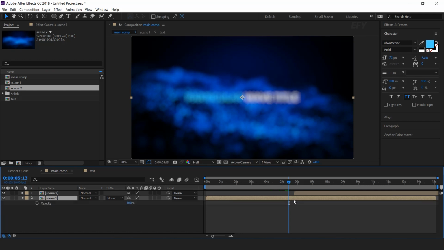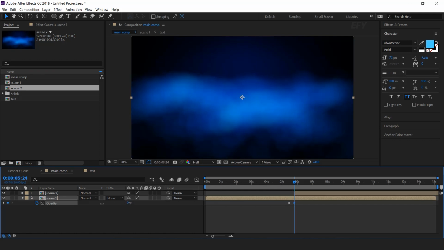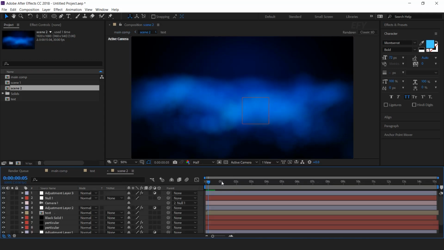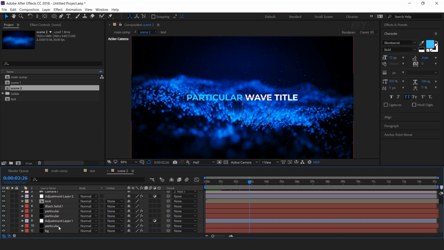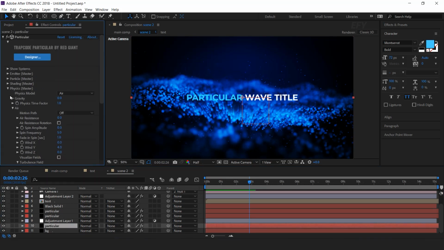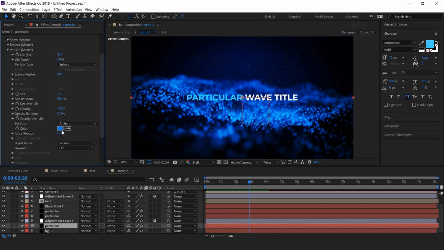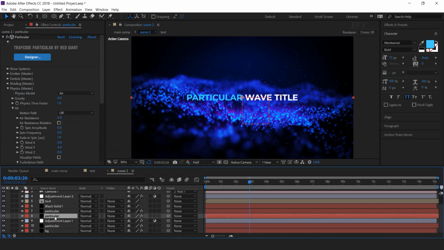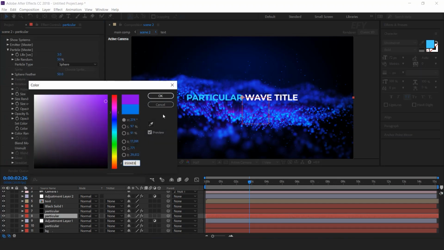Select Scene 1 comp, hit T for opacity, and add a keyframe, then go a few frames forward, and change the opacity to 0%. Now open Scene 2 comp layer. Here we need to change the particle color, so select Particle Layer, then open Particle Master, and change the color. Similarly apply the same color in all particle layers and background layer. I am skipping this part so that you don't have to wait.